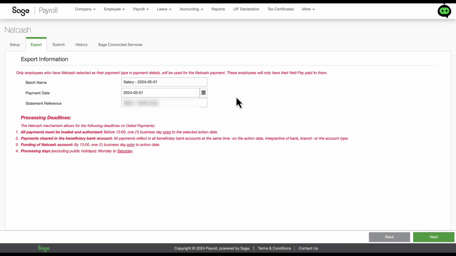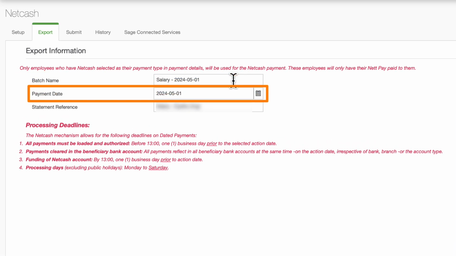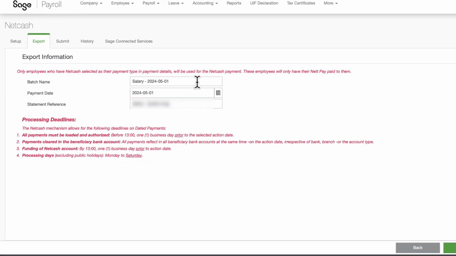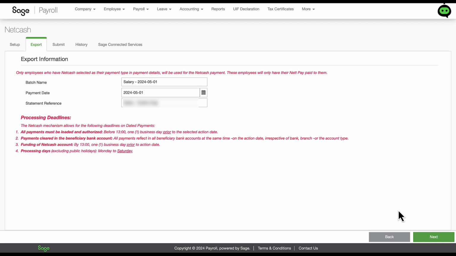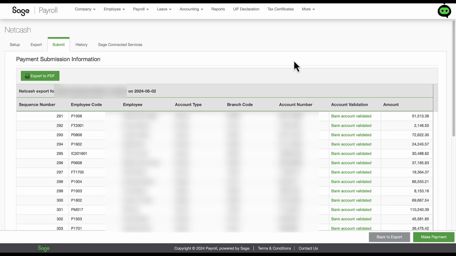A salary batch will be created for employees whose payment method has been set as Netcash. 3 fields will display: the batch name, the payment date, and the statement reference for the salary payments from your bank account. When clicking Next, Netcash retrieves the payment information of each employee and does the bank account validation.